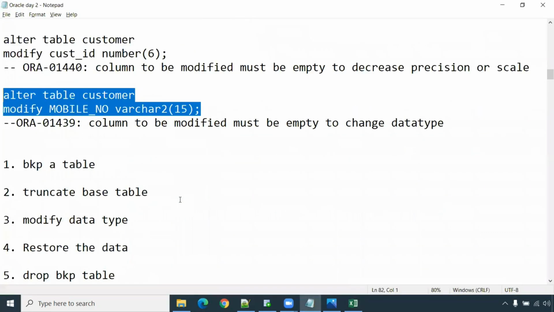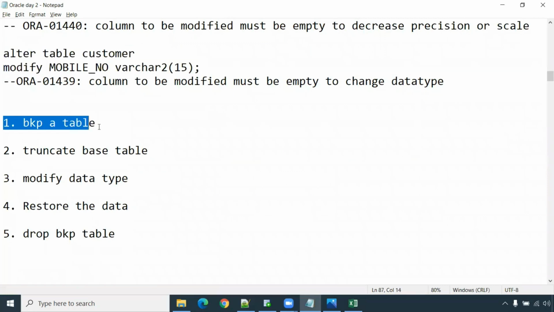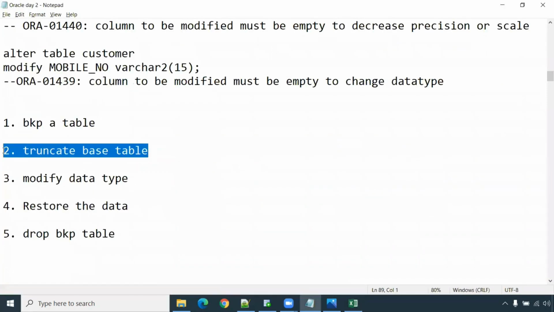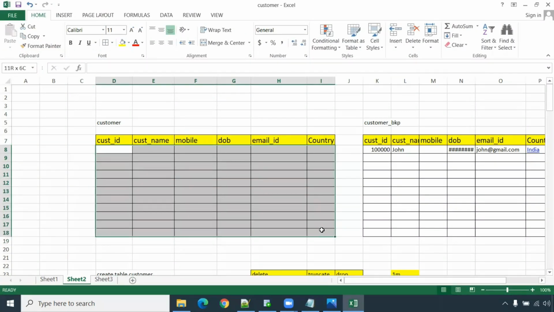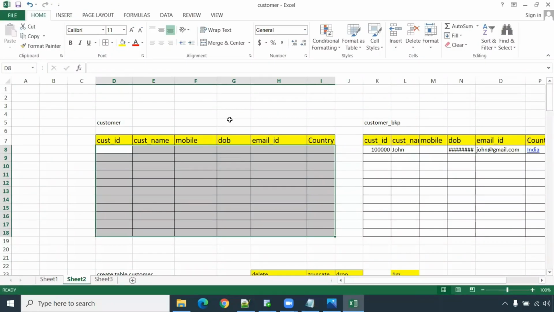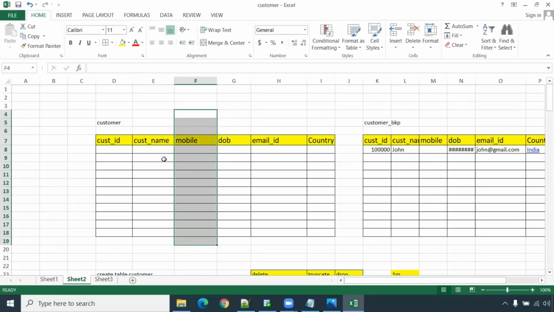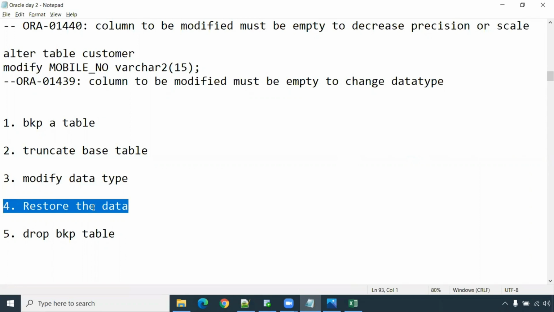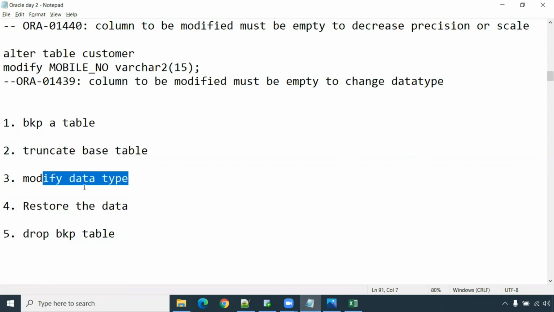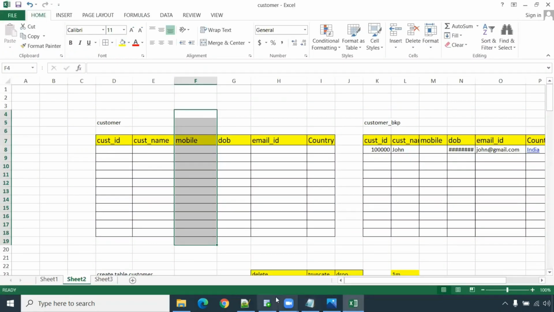Clear? These are the things you have to do. Take the backup of the table, then truncate the base table. Truncate means erasing all the data from the base table. Modify the data type or decrease the length now. Restore the data from the backup table and drop the backup table after data validation. So this is what we will follow. This is one scenario we have taken for truncate, modify and everything.